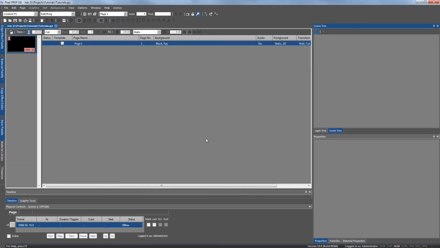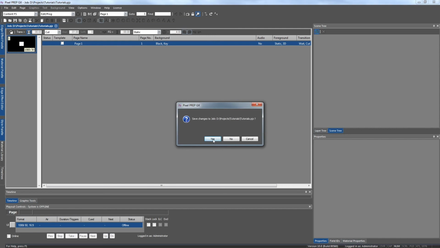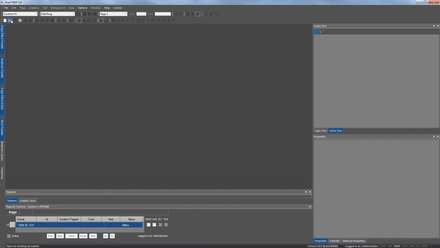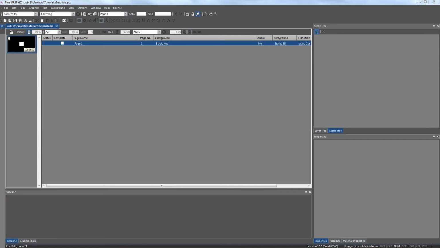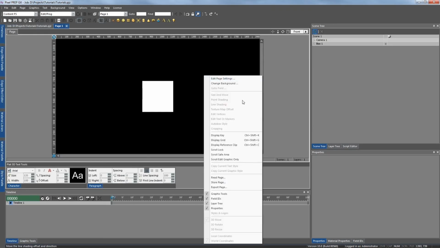Now you need to remember that once you close the job and reopen it, if you go back into the page, you will notice that the reference clip by default is turned off, so you just have to turn it on again.